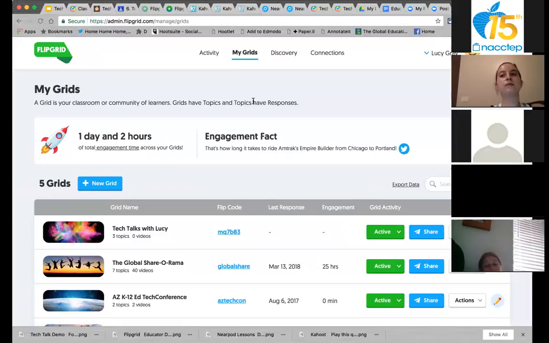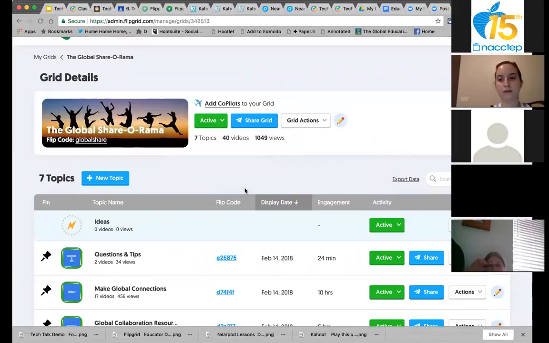And I'll give you an example of one that I did for an event recently. This is a grid that I designed called the Global Share-a-Rama. I run an online global ed conference where teachers are trying to get other teachers to do collaborative projects with them in different countries and do mystery Skype calls and things like that.